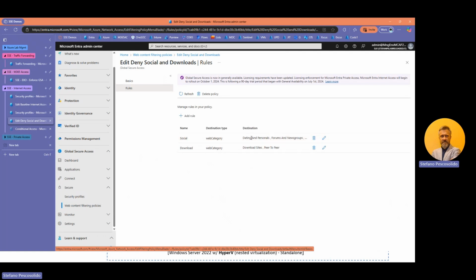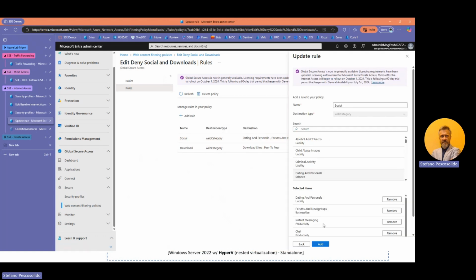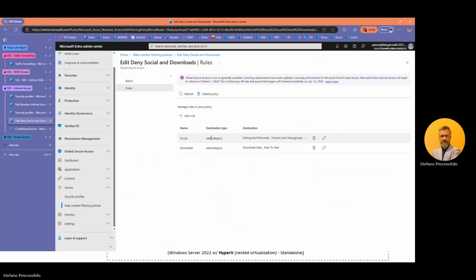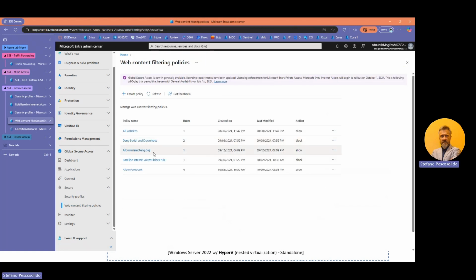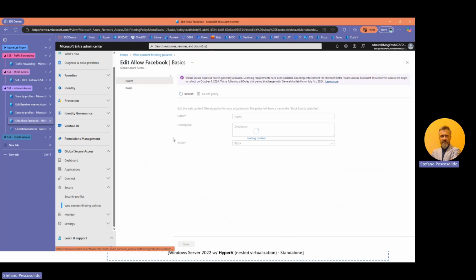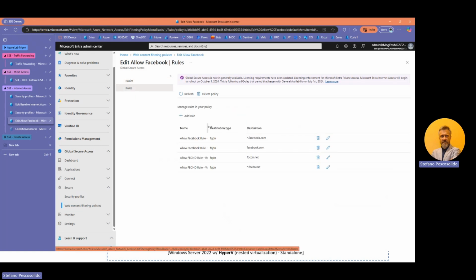Specifically, as you can imagine, there are the web categories. There are the web categories of social site, chat, instant messaging, forums, and news group, etc. And this is here, and I also show you the web profile allow Facebook. As you can imagine, here I had a few FQDNs with allow. Those are just a few of the FQDNs which are owned by Facebook. It was just to show you how it works.